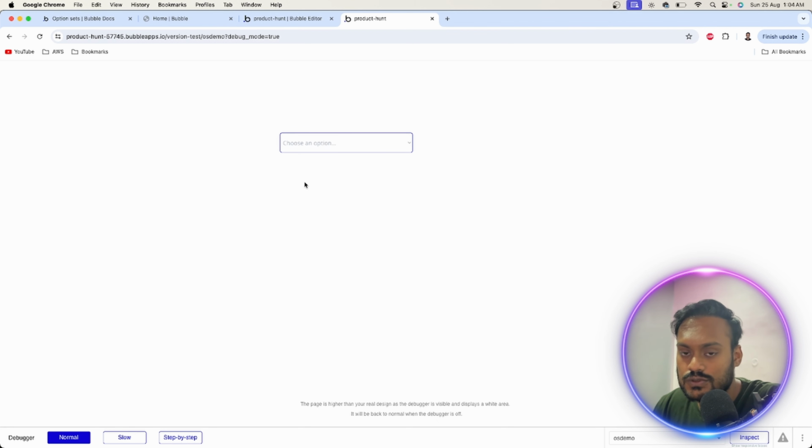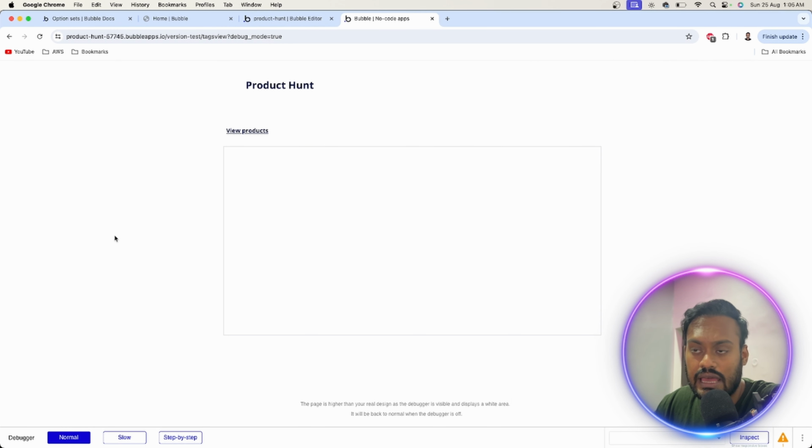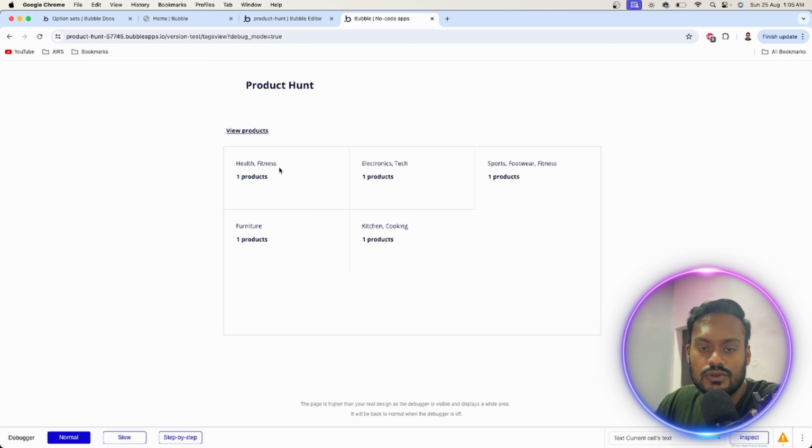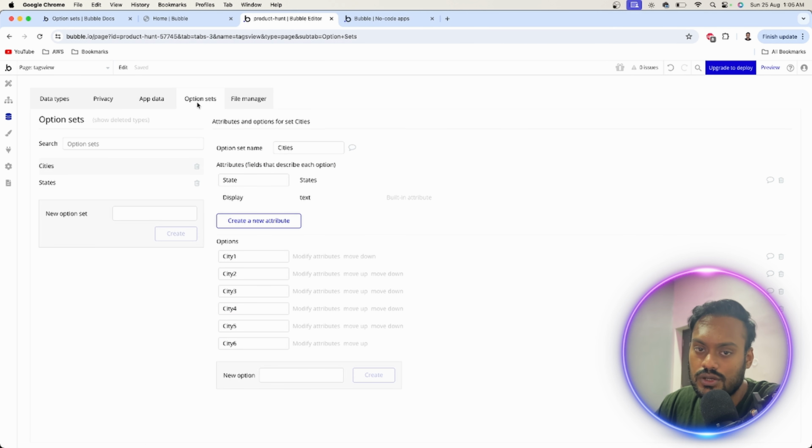Now this is very useful when you are creating tags for some products. We have a page in our app called tags view, where you can see different tags for each of the products like health, fitness, electronics, tech. And here it's very useful to filter out the tags that you want when they are related to a specific type of product. So I wanted to keep this video very short and tell you what option sets are.